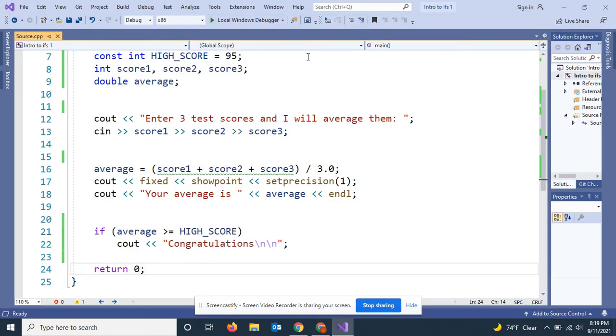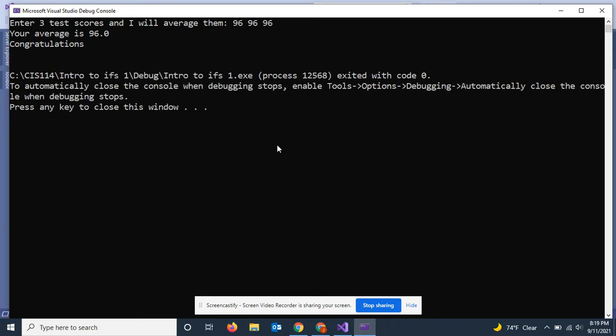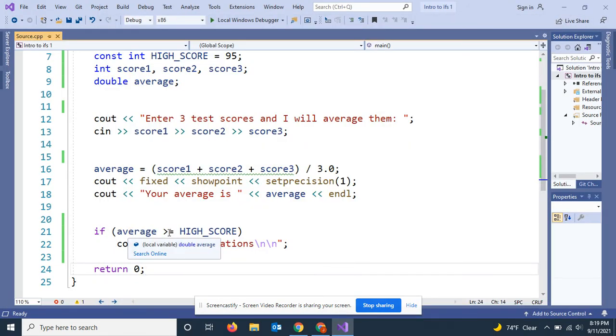Now let's check the greater part. I'm going to run it one more time. 96, 96, 96, which will give us a 96 average. This should say congratulations, and it does. So if the average is greater than or equal to, and that's how you write it, the high score, then it couts congratulations. And it's the same way with less than or equal to. All I do is flip this. Let's run it once just to see.